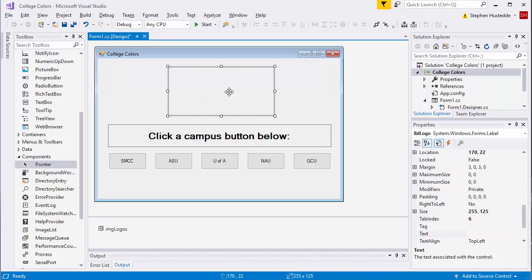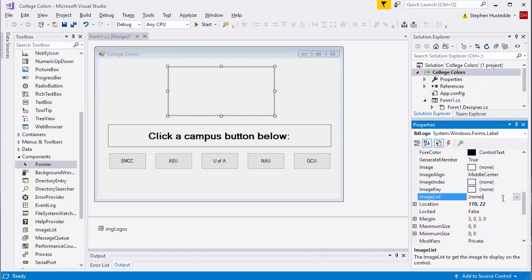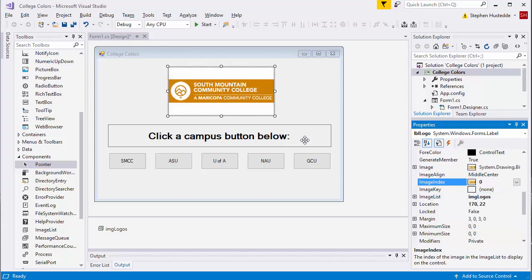Now I'm going to take this label, my LBL logo label, and we're going to set 2 more properties. One is the image list. We're going to tie it to that image list of collections. In the drop-down list, we can choose IMG logos, and then I can choose an index number from those images. You could leave it at none. I'm going to go ahead and just choose the South Mountain one as 0 just to start off with. So when we click the SMCC button, initially nothing would change. That logo is already there, but we would be able to change this information in the Clicker Campus below LBL Campus logo. All right, that's our interface. Now we're ready to code.